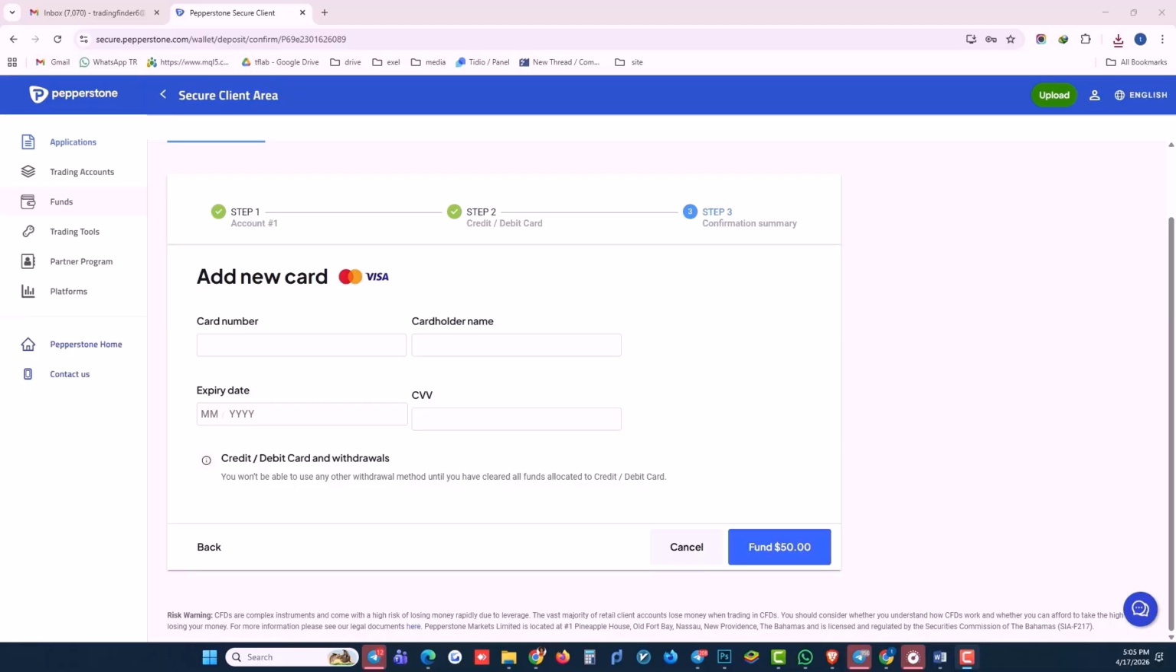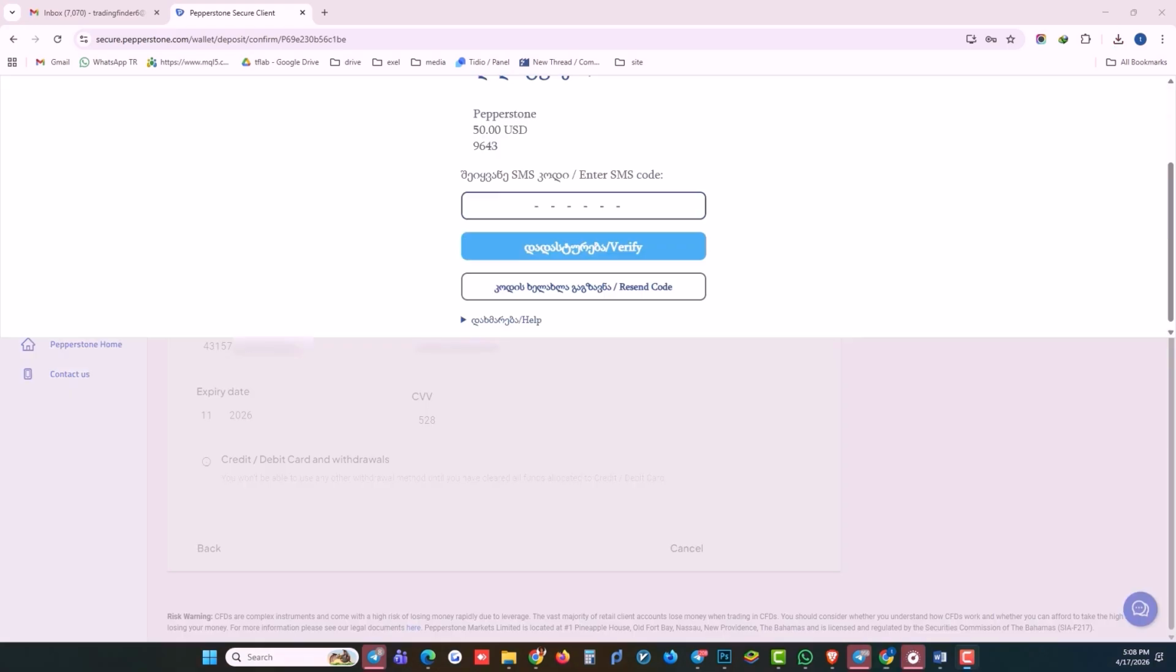To complete the card information and add the card, you must enter the card number, cardholder name, expiry date, and CVV. We've entered the information. We select the fund option.